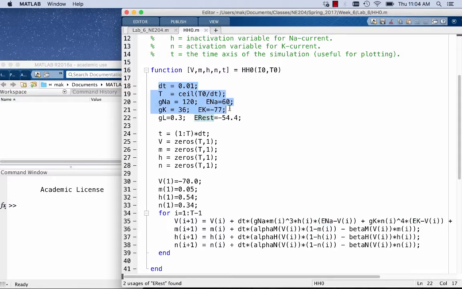All of these parameters are defined in lines 18 through 22. So those are all fixed quantities, fixed numbers. And we should be able to look at these different values for GNA, GK, these maximal conductances, and also look at these reversal potentials that we see here. And hopefully they should match what we have in our notes and our expressions for the equations. Good. So what's happening now in lines 24 through 28?